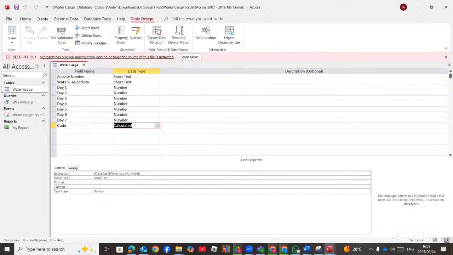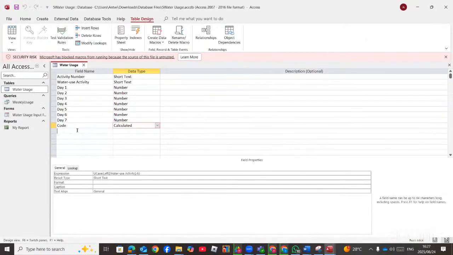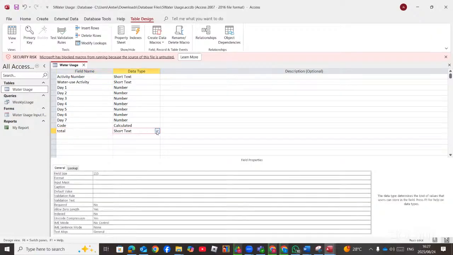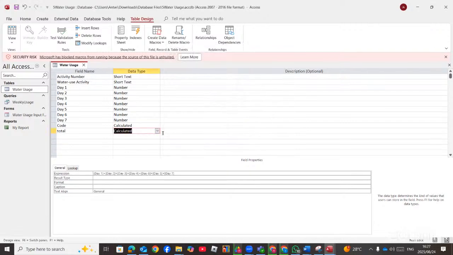Now, we move straight to the next calculated field, that's total. That will add all the 7 days activity. So the field name is total, and the data type is calculated. We are adding all this, day 1 up to day 7. So you double click on day 1, then plus day 2, plus 3, plus 4, plus 5, plus 7. So it's going to calculate and add all of them for you. This is all about the calculated field.